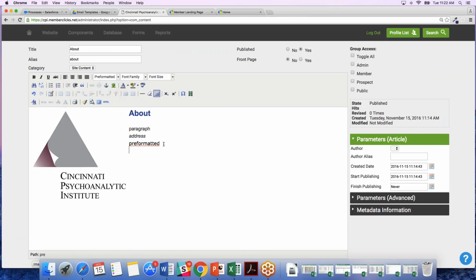We know what heading 1 looks like, but then we have heading, well, I'll just go ahead and add it in here, heading 1, heading 2, heading 3, heading 4, heading 5, and heading 6. So we've got 1.